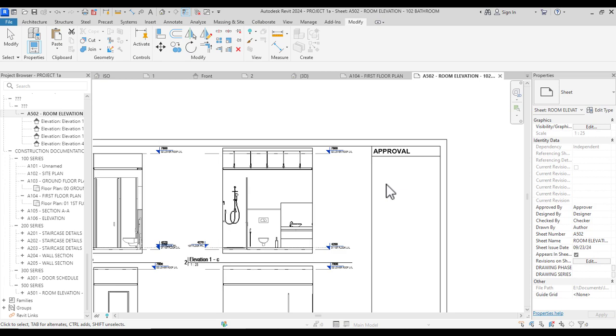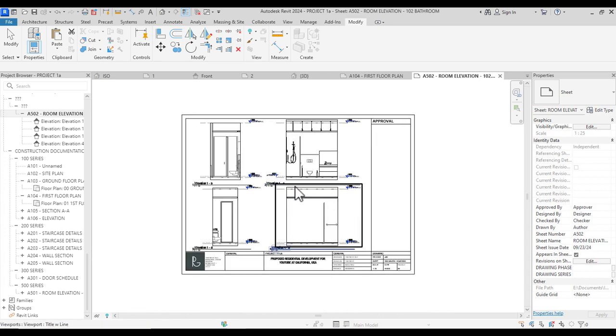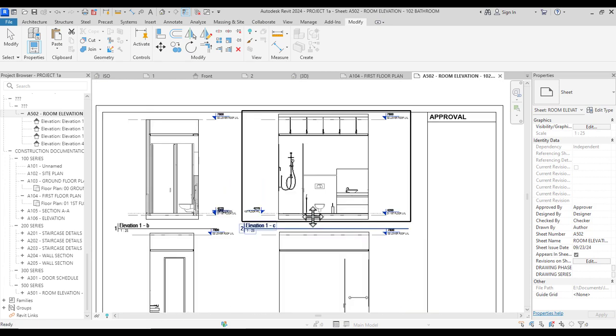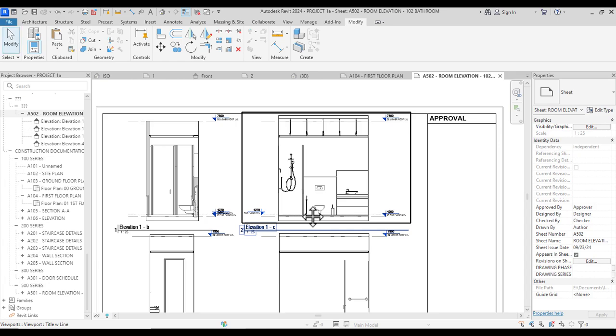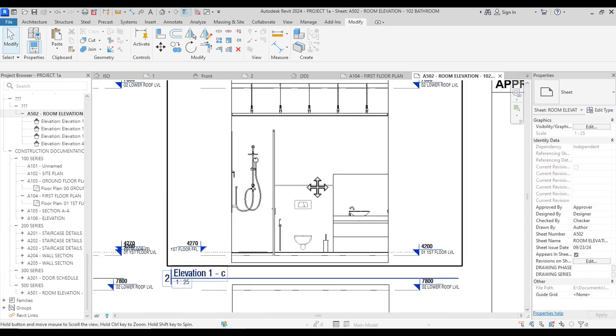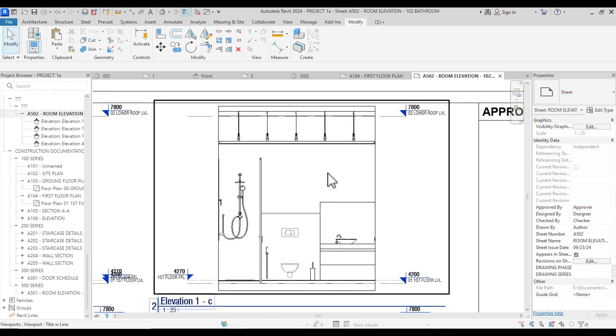Okay, so I've already put the elevations on sheets. So how have you guys been? How's everything been? I'm really trying to push this channel as fast as possible.